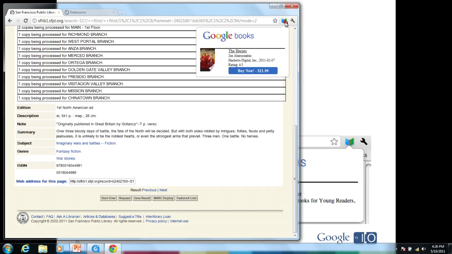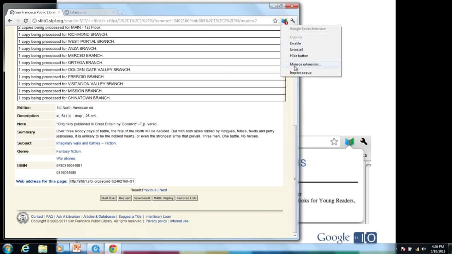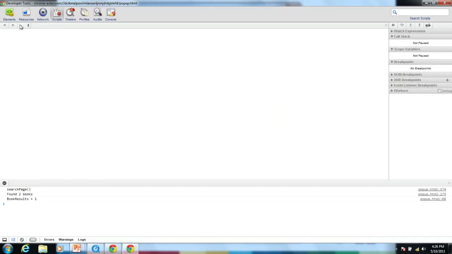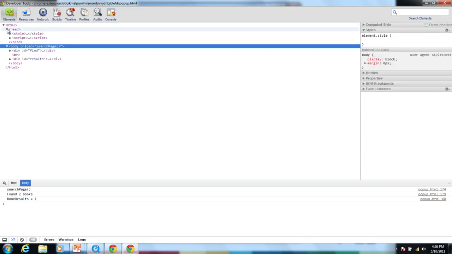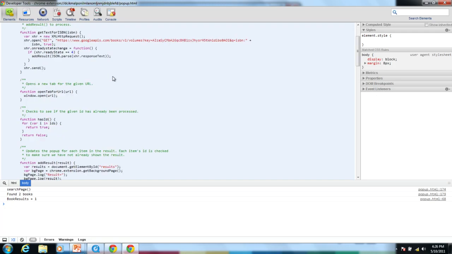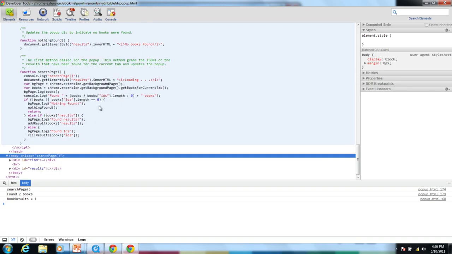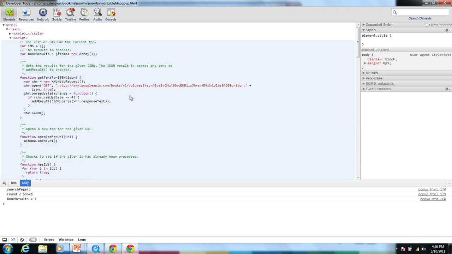And then on the pop-up here, let's see. So the pop-up will go through initially and do a search page. The search page will call the background page. You see it right here, get background page, gets the information about the current tab. And here it decides if there are ISBNs or if there are results. If it's just ISBNs, then the next thing we do is go back here and get the text for the ISBN. So what you see here is the actual query being executed. It's googleapis.com, books, v1, volumes, passing in that key parameter that I mentioned before. And then the query is ISBN, and then the actual ISBN.